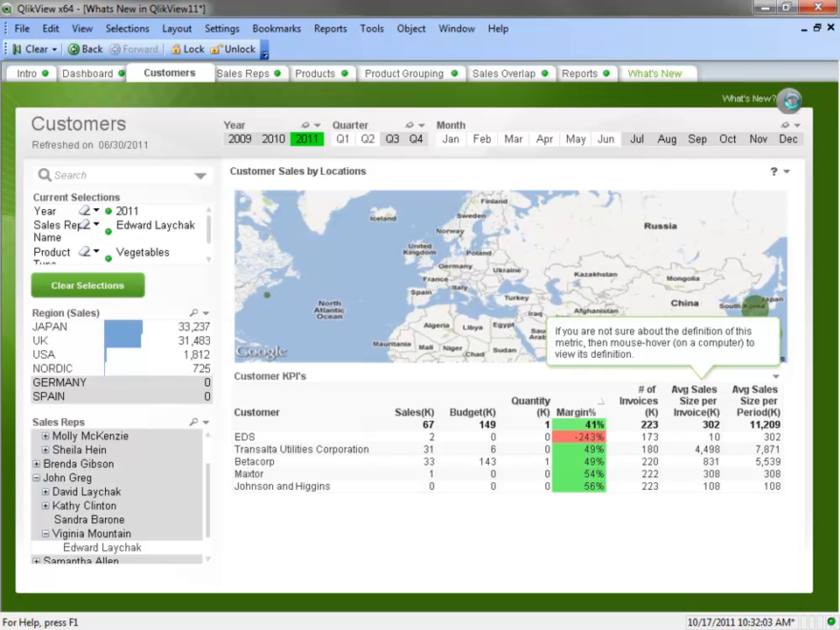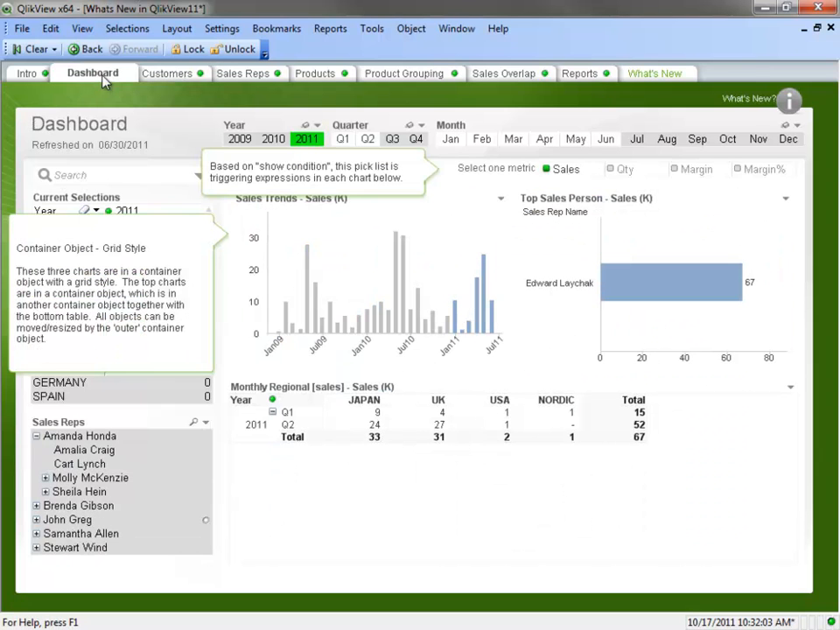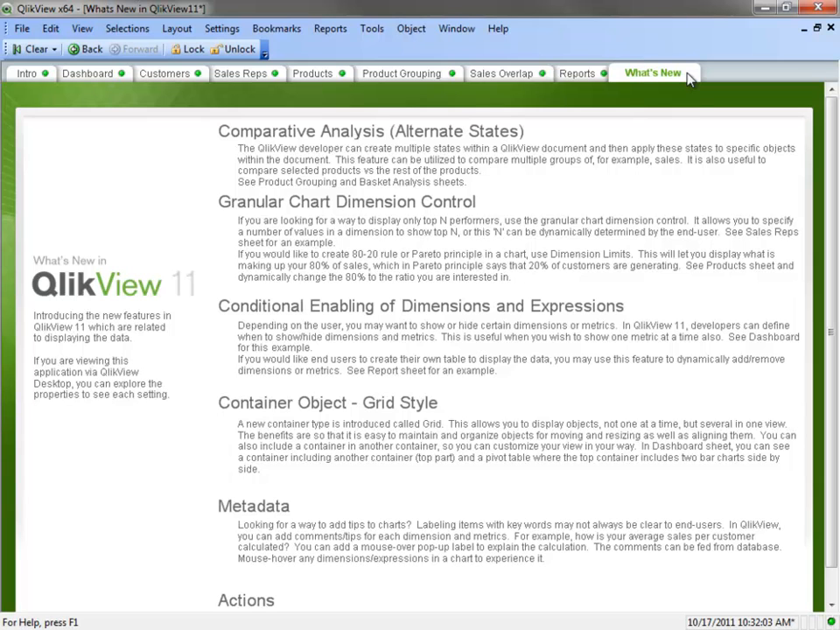If you'd like to see where the new features of QlikView 11 are used, click the information icon. Balloons pop up in every sheet where you can read about new features. Also, go to the What's New tab to see the list of new features in QlikView desktop.